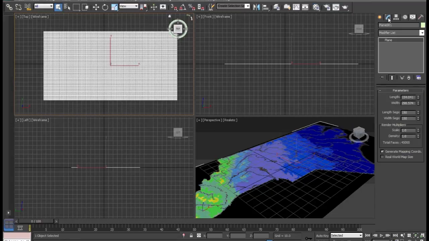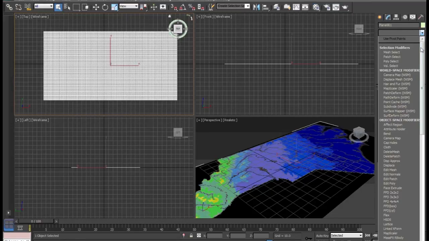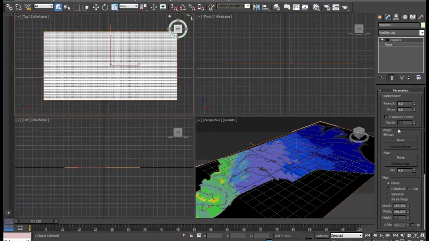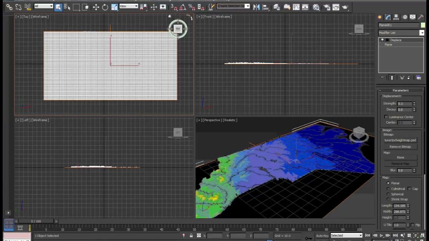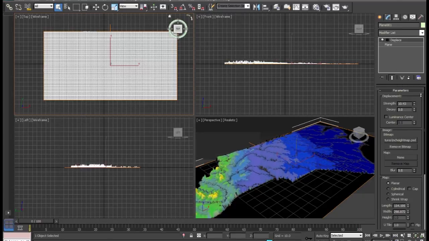Now we're going to go to our modifier list. We're going to select Displace. And under Displace, we're going to pick the same bitmap. So I'm going to go grab it real quick. Alright, we place that in there, and you can see it's in there. So up here on the strength, we're going to increase our strength. And you can see the plane growing.